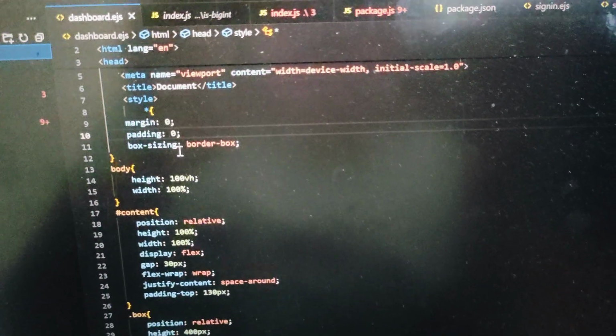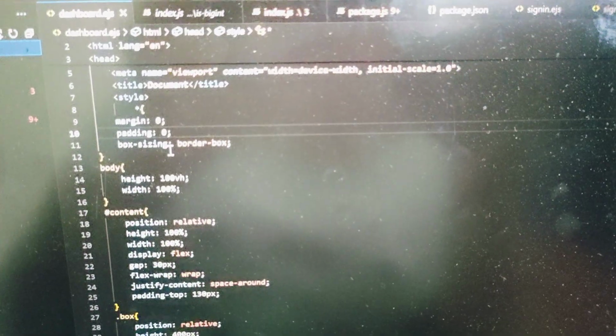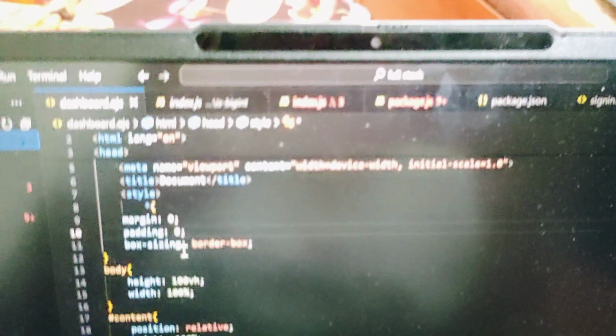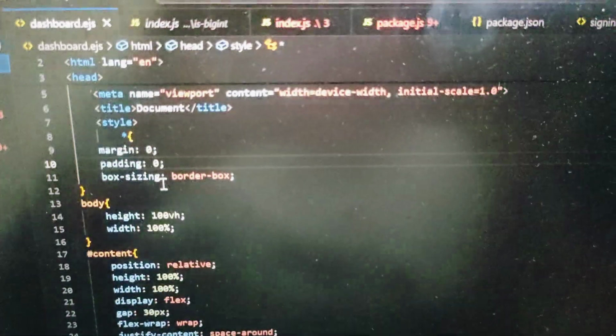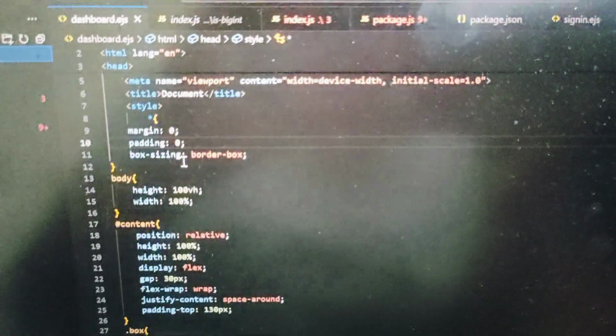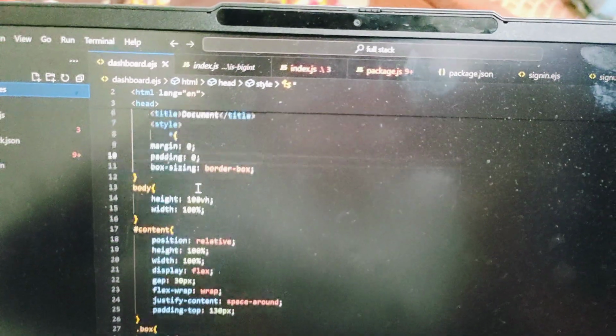This is the file dashboard.egs. So this is all about the code I have written for this. So let's look at a glance of this code.